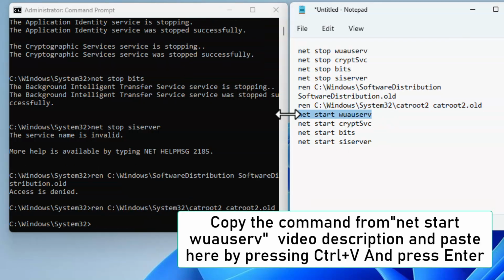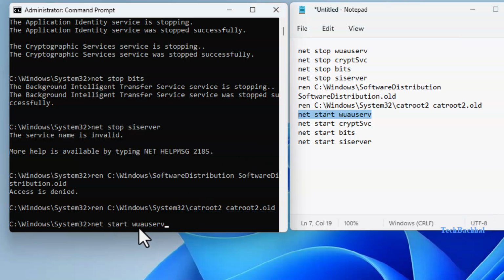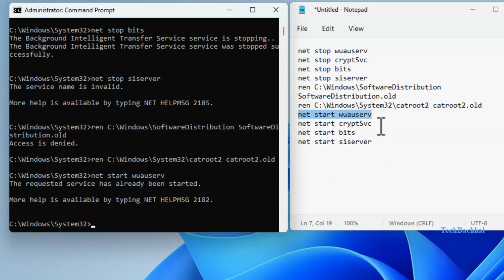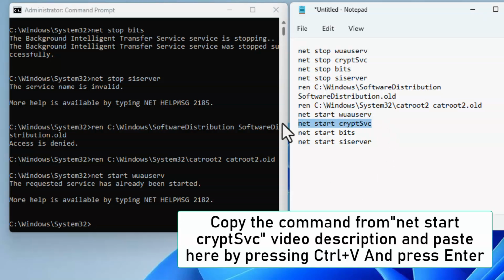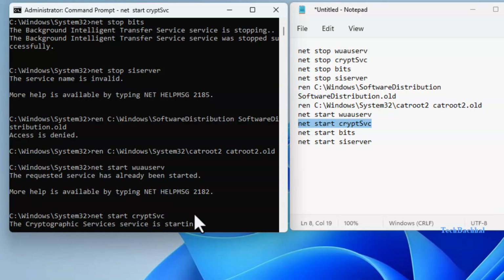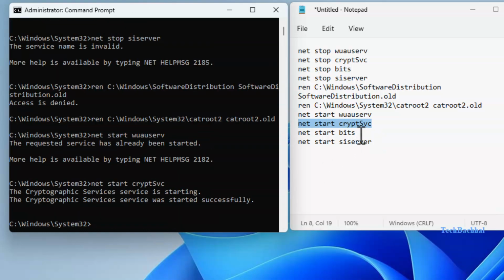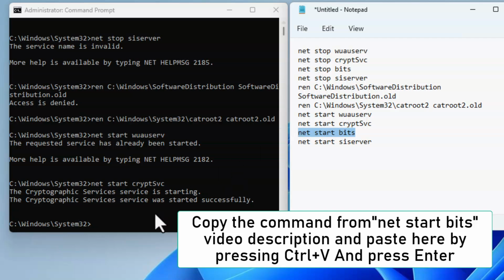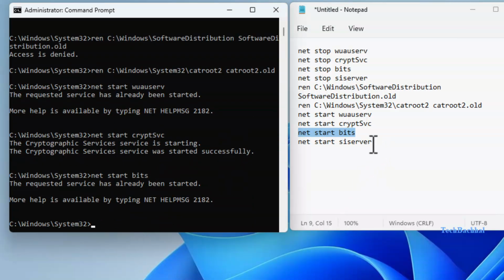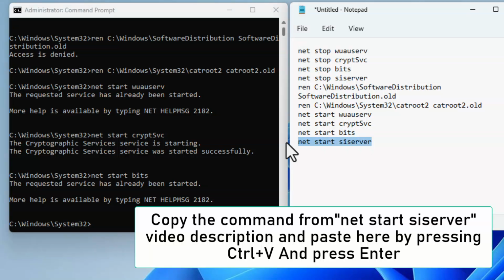Step 3. Restart Windows Update Services. Paste these commands and press Enter. net start cryptSvc. Starts the cryptographic service. net start bits starts the Background Intelligent Transfer Service. net start msiserver starts the Windows Installer service.